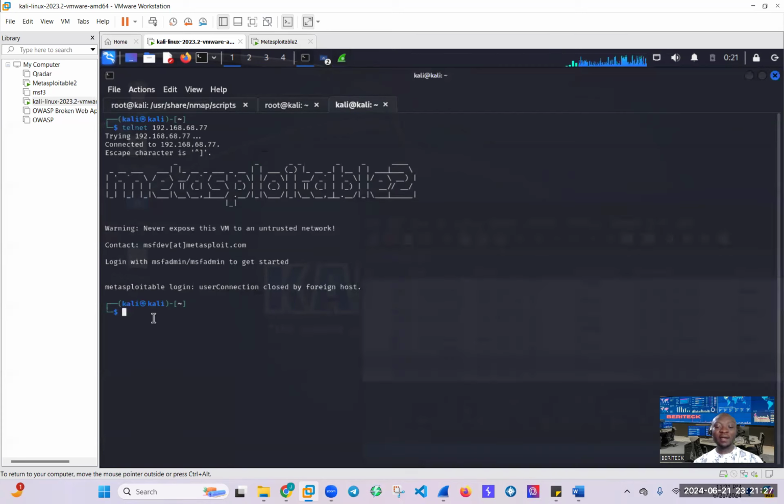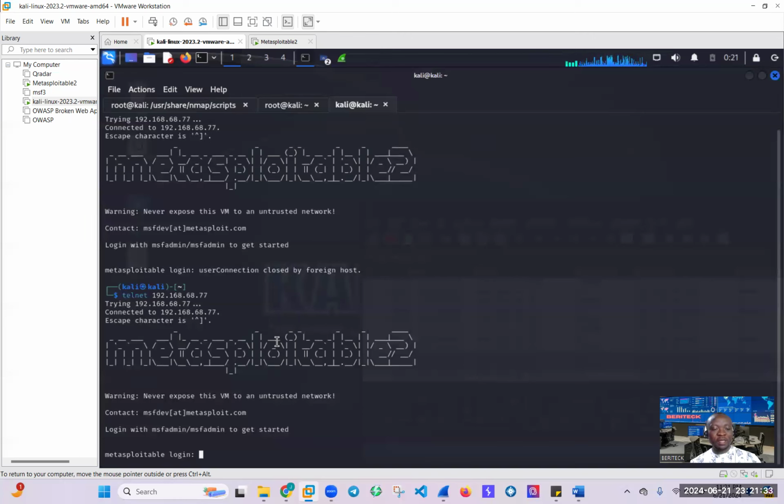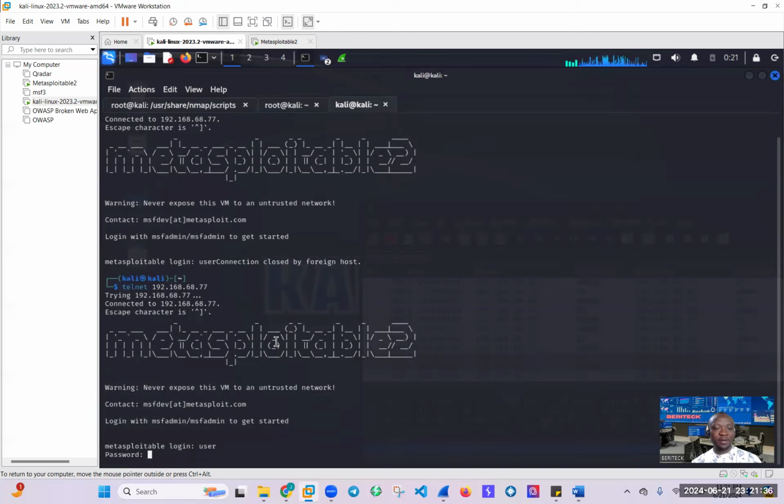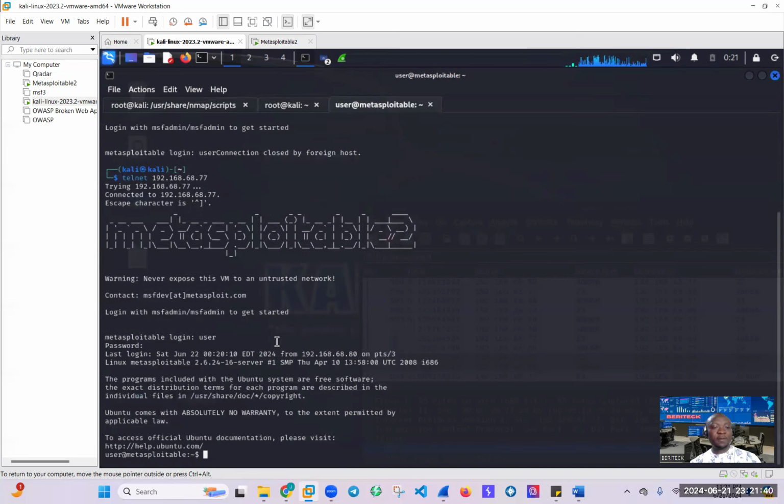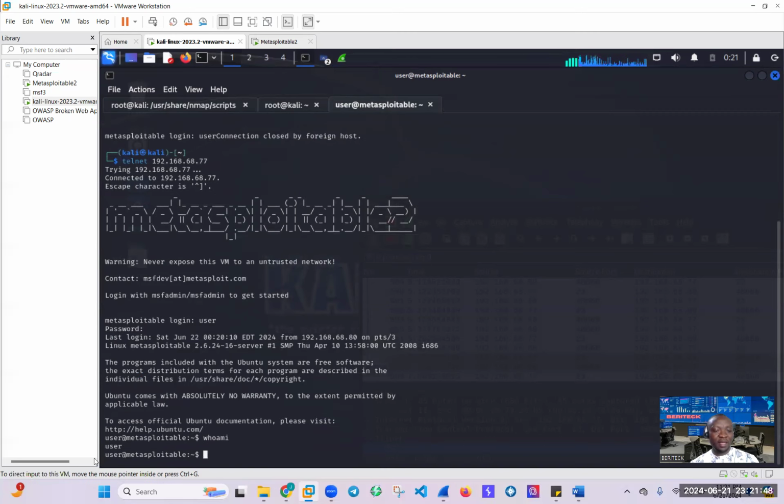So now I'll go ahead and telnet into that machine. I do the same command, telnet into that. Then the username is user. I hit enter. The password is user. As you can see, my prompt has changed. I am into that machine. If I say, who am I? It says I'm user, so I'm logged in as user.